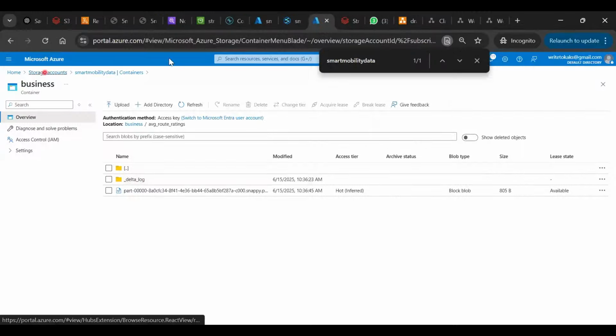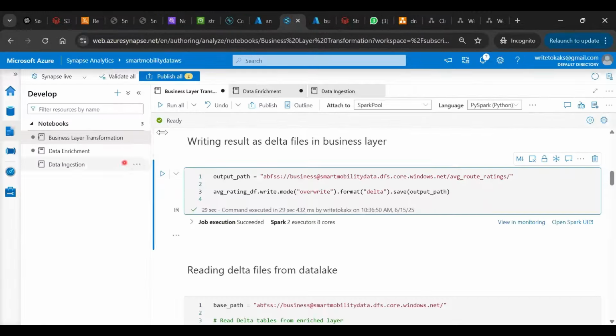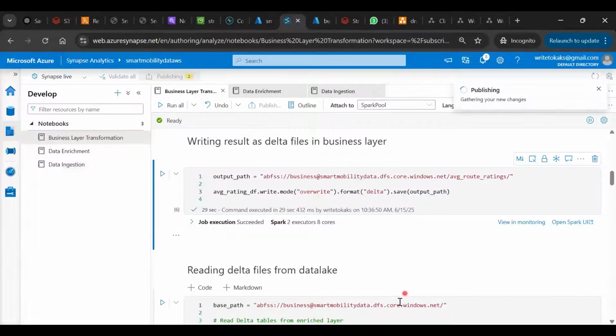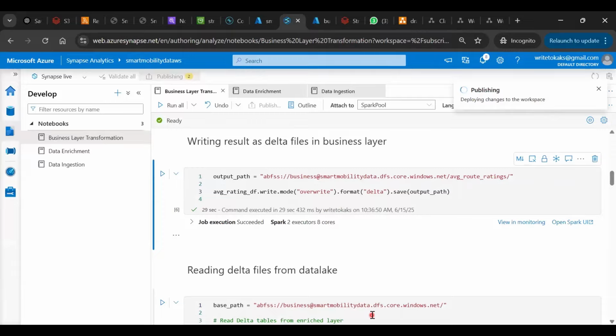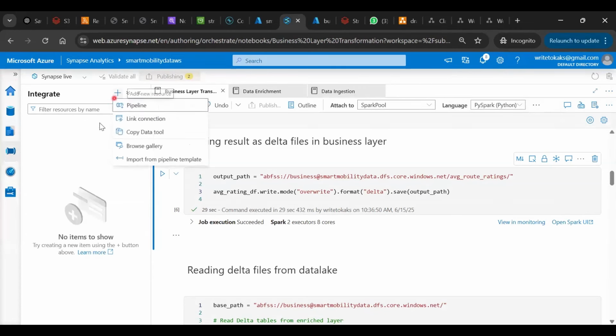Now guys, see, we are creating these notebooks one by one over here, right? Let me even publish these things. But in production, you will not be writing and loading data into the business layer one by one. So what you will be doing, you'll be creating some pipelines. We can quickly create some pipelines. Let me create one pipeline.